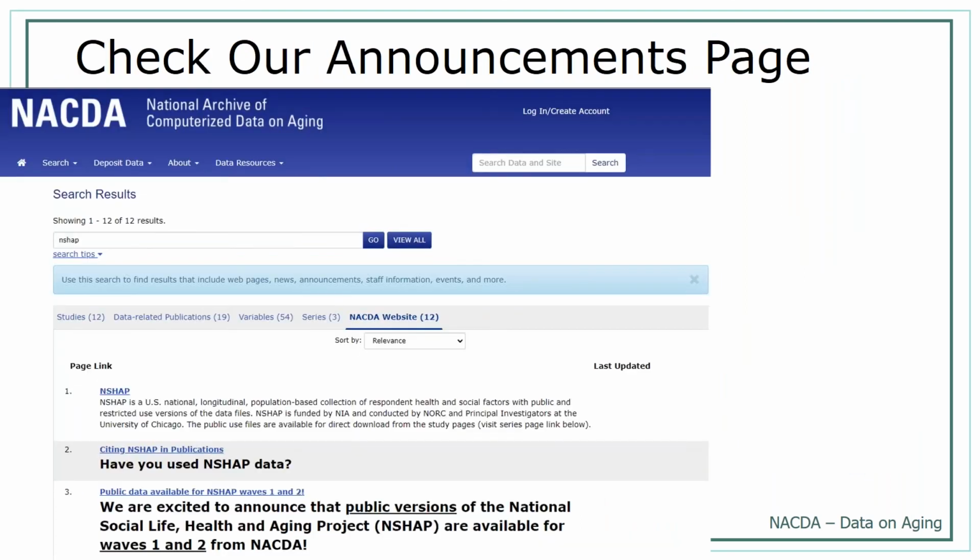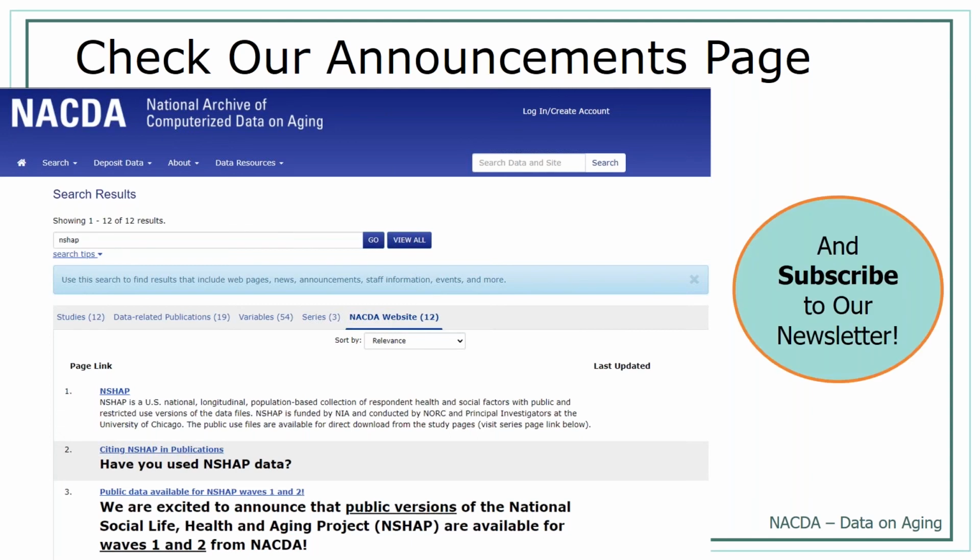I mentioned our announcements page and how you could search for something from our site and look through the announcements. This image just shows you that if you search for NSHAP, we have 12 related announcements, and they vary from announcements about the types of releases to informational things. We also distribute a newsletter which you can subscribe to from our homepage. Check that out, and we send out a newsletter quarterly.